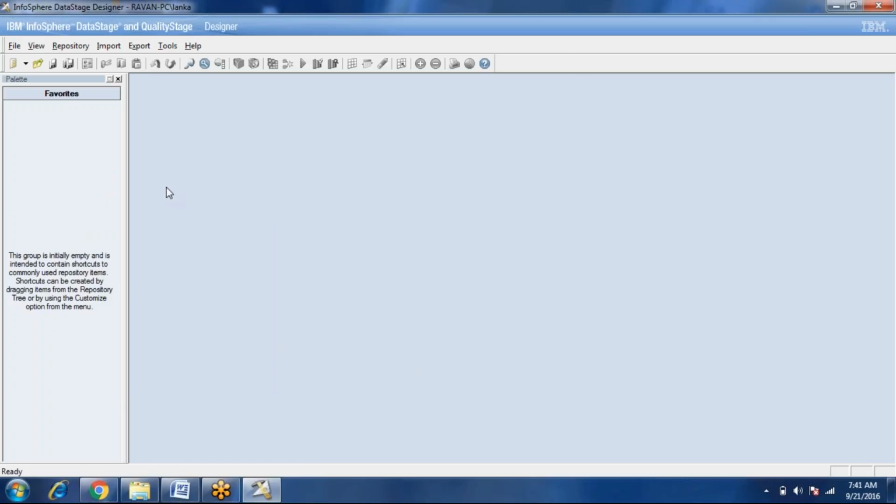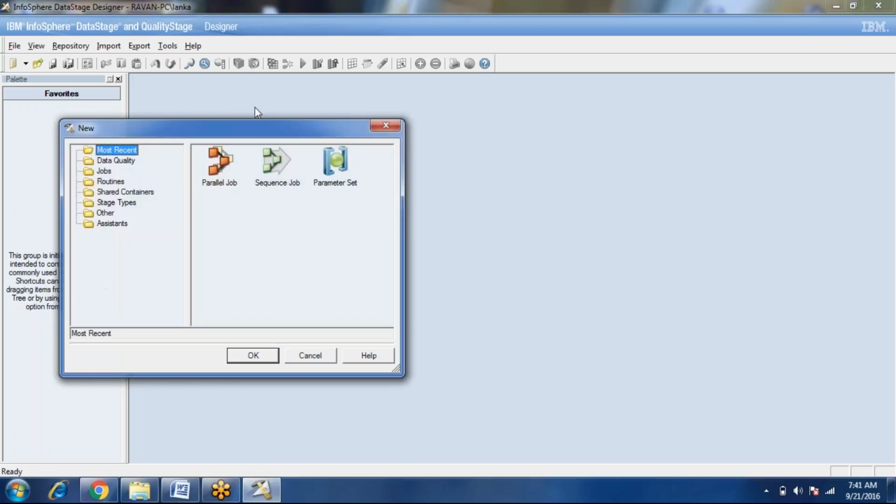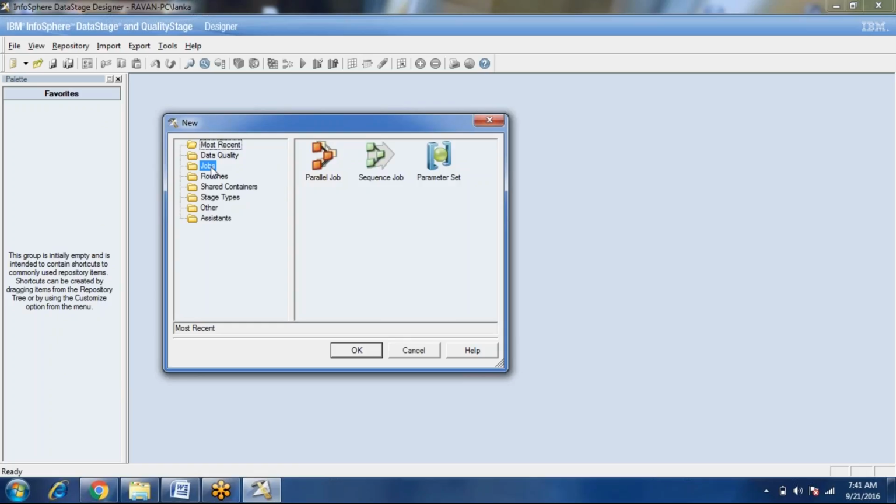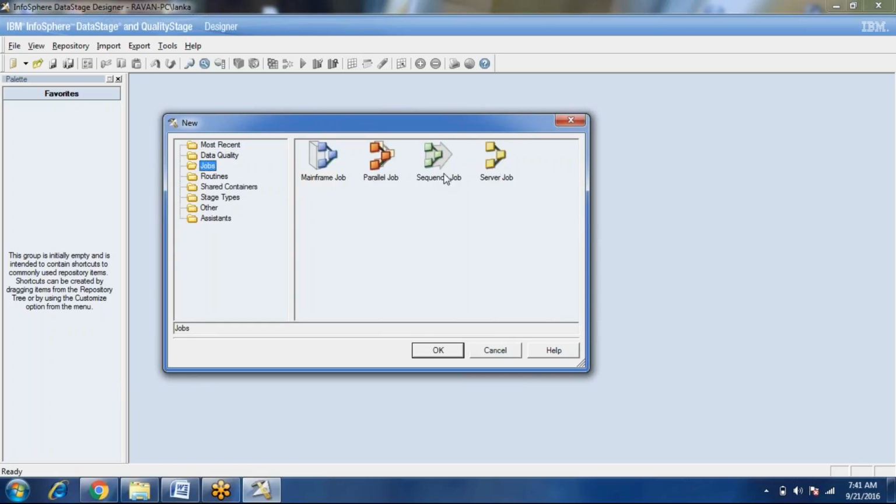Okay, this is the tool. You can see it, right? So here we can perform these many jobs. If you select this one, see, these are the jobs we can perform: mainframe jobs, parallel jobs, sequence jobs, and server jobs. But as a DataStage developer, we are going to use parallel jobs, sequence jobs and server jobs.